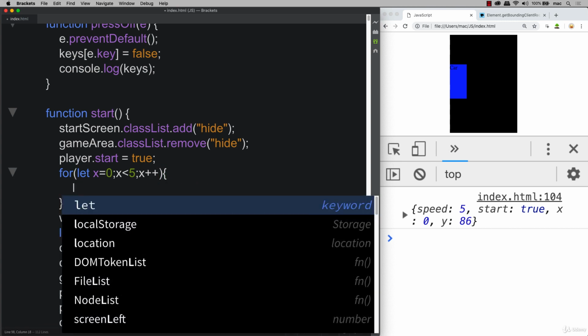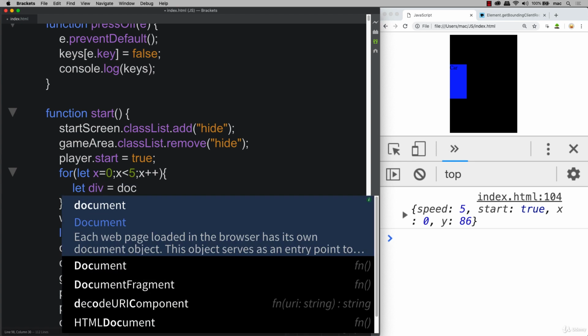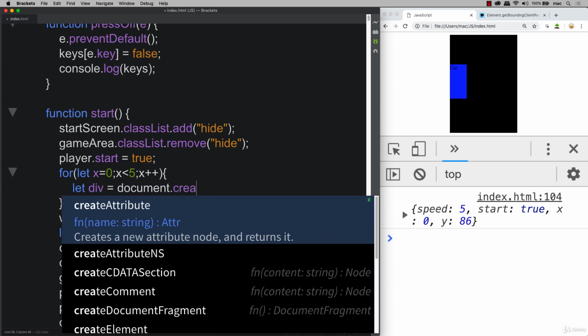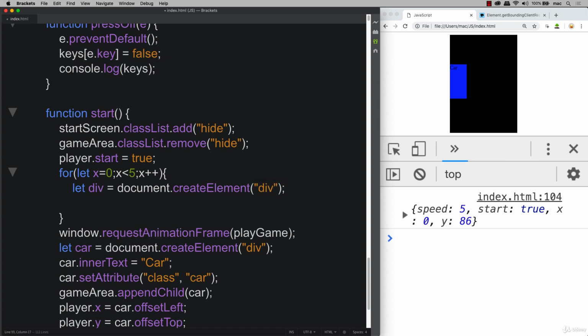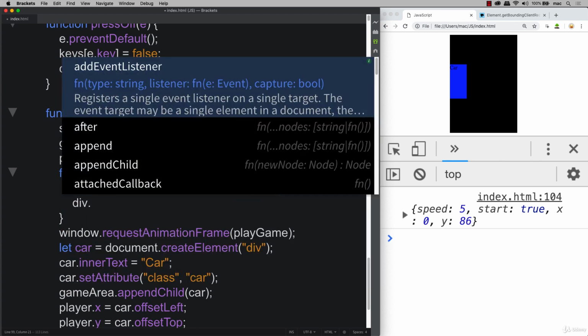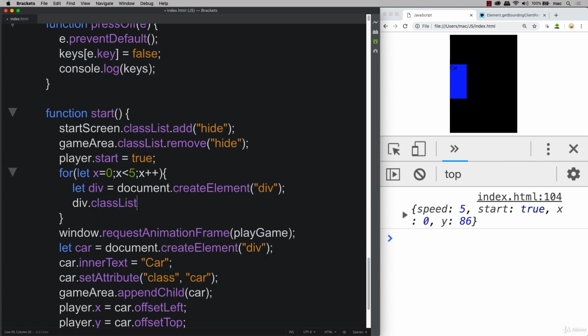And then here is where we're going to create those divs using what we did before with document.createElement. And the element that we're creating is a div. We're going to add a class to the div. So using that div object, this time we can do classList to have something different. classList.add, and we're adding the value of line.